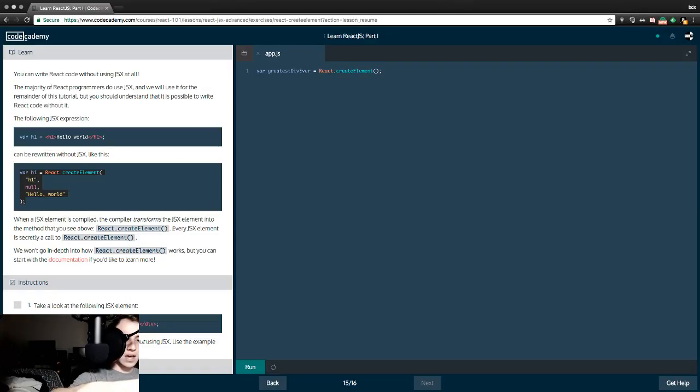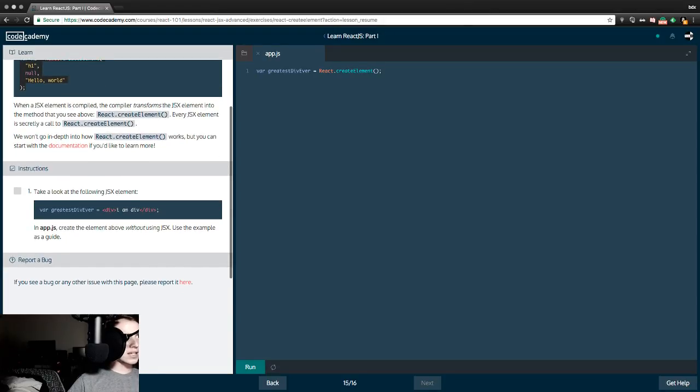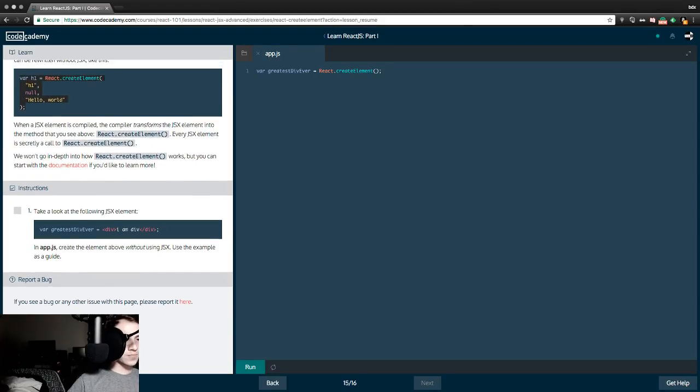Oh, ECMAScript 5. Sounds super official. Noted. Cool, cool. Okay. Both of those mysteries have been solved. Now we get to take this. We are right there. We're at the edge. 15 of 16.